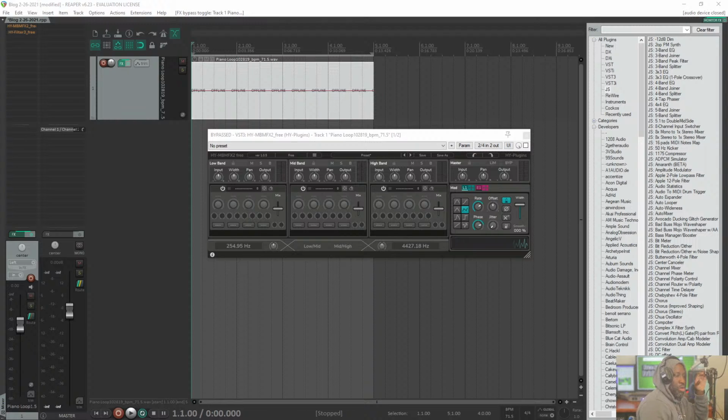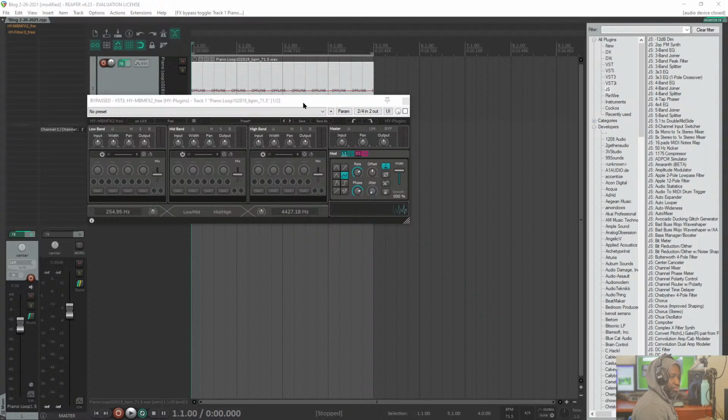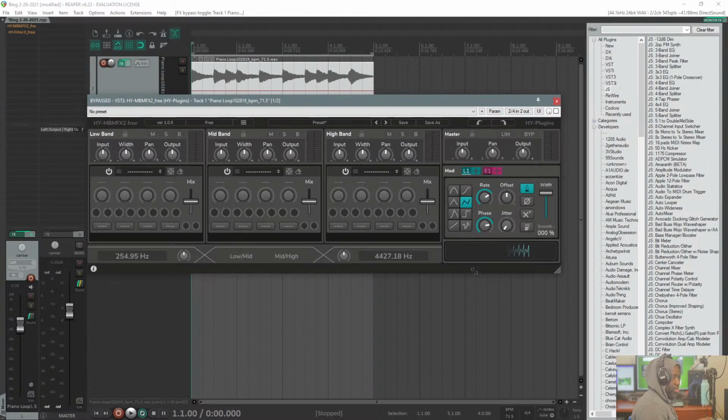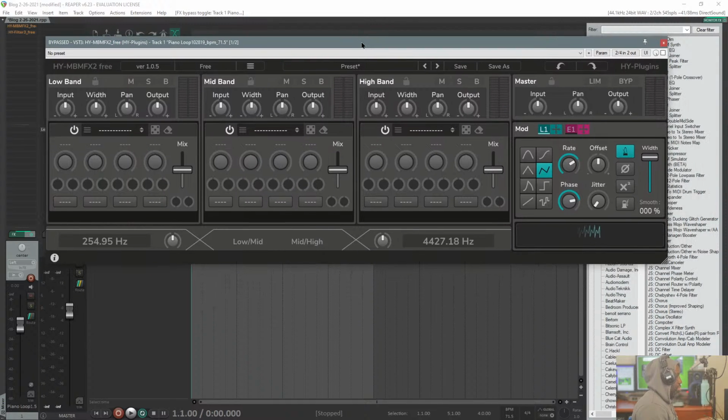So this one is called HY MBM FX2, and what it is, it's a multi-band effects processor. So as we see here, we have this resizable interface, and what's going on is we have separated bands.